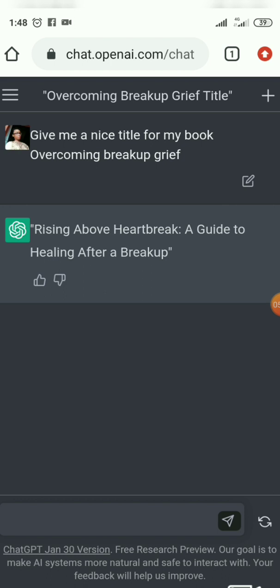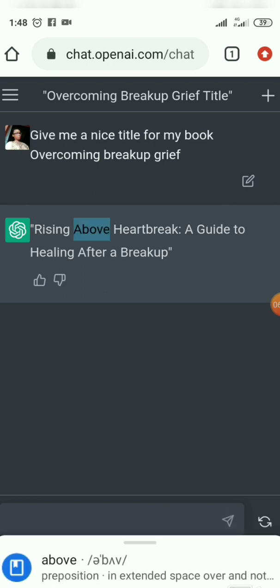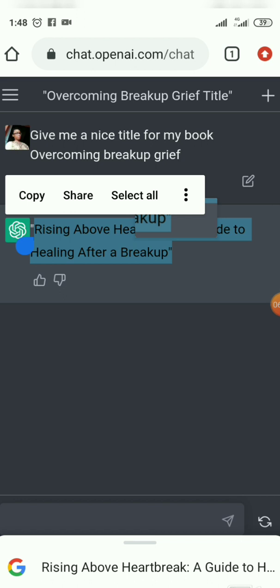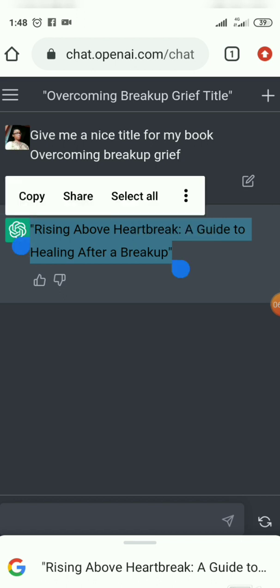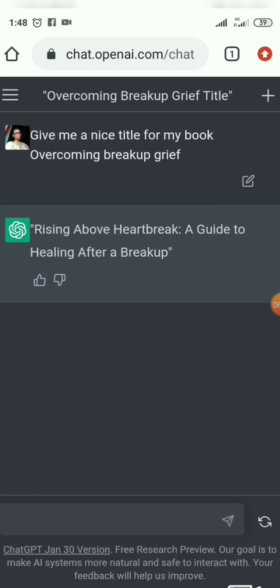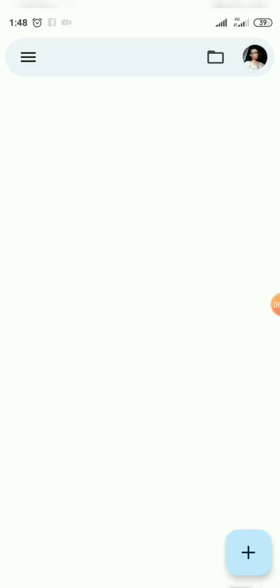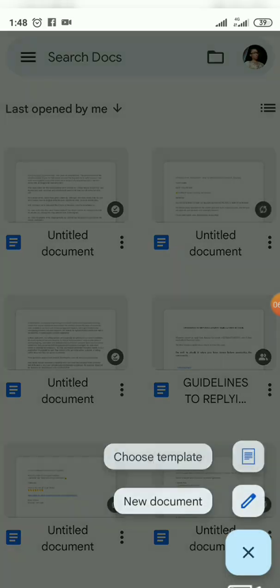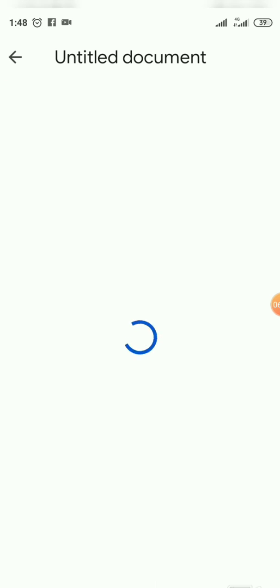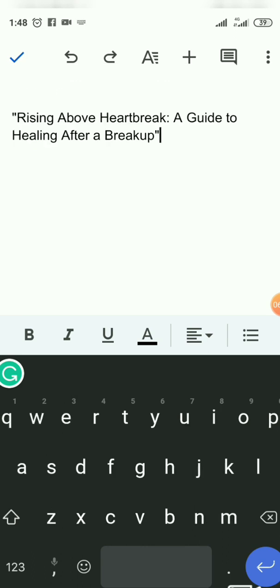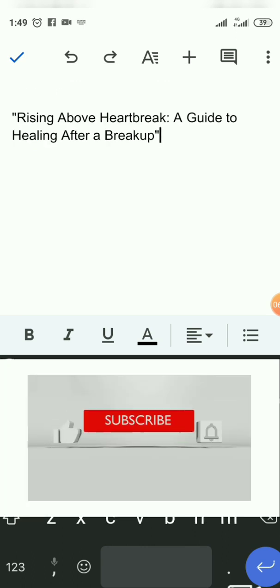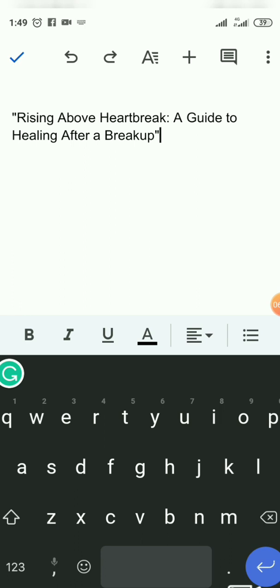So this is it. We are going to copy this. If you're not okay with this, you can generate another one, but without wasting much of our time, this is very okay for me. So I'm going to copy it. Then go to your Docs, Google Docs, or any writing app, because I love making use of Docs. So go and click on new document. If you don't have Google Docs, go and get it in Play Store. So I paste. Rising Above Heartbreak, subtopic: A Guide to Healing After a Breakup.